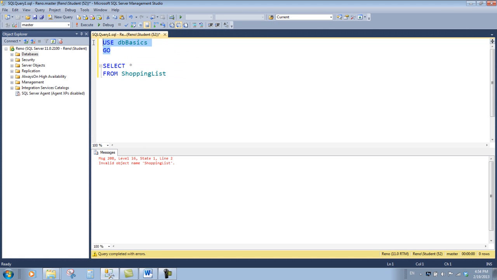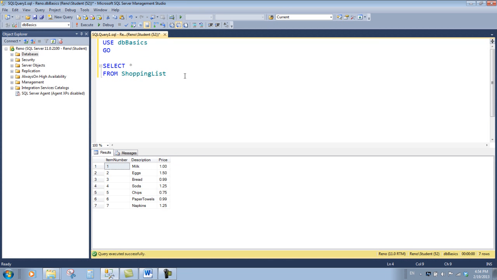I'll type use DB Basics and go. As I highlight this code and hit execute, look just to the left of the execute button and watch. It will flip the database context. Now it's DB Basics. Now querying from the shopping list table works, even if you start out in the wrong database context.